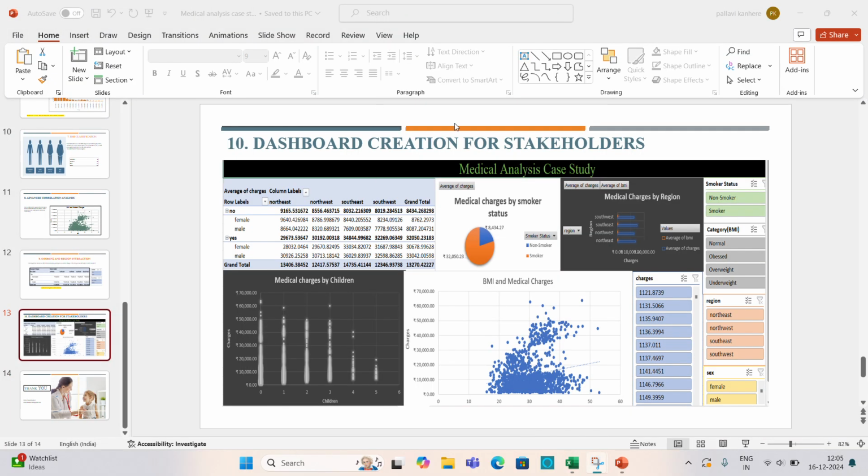The tenth analysis is the dashboard creation for the stakeholder. This is my final dashboard. In this dashboard, I created one pivot table that shows the region wise and gender wise average of charges, and one pivot chart which shows the medical charges by the smoker status.